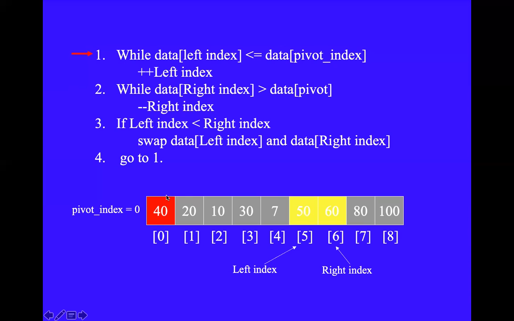50 is greater than 40, just stop here. And from the right we will check. 60 is greater than 40. We need to check for the smaller one. So for the second step, 50 is also greater than 40. So 7 is less than 40. So right index is 4. Now left index is 5.